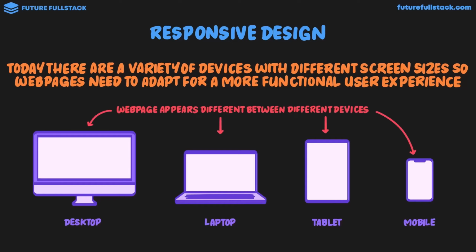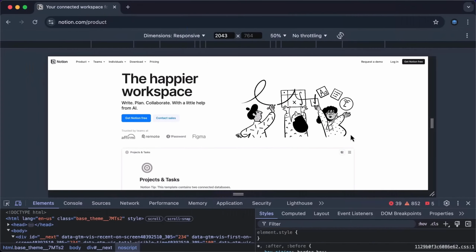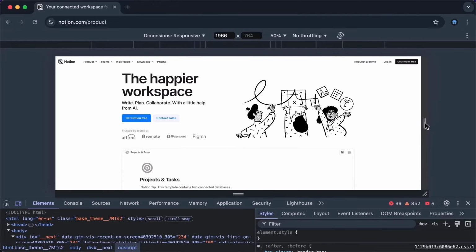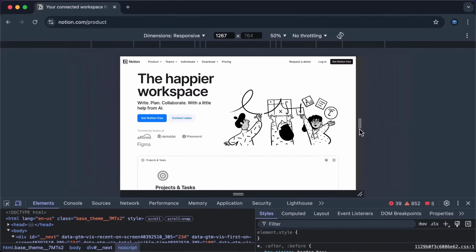Let's take a look at an example of this. Okay, so I've opened up DevTools, and I've clicked the toggle device icon here. This allows me to change the width of the browser so we can see what happens. At the moment, I'm at 2000 pixels wide. This would be a very large desktop computer. Let's come and reduce the width a bit and see how the elements and layout changes.